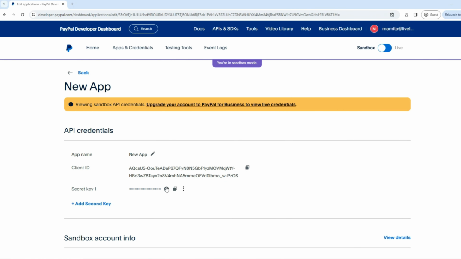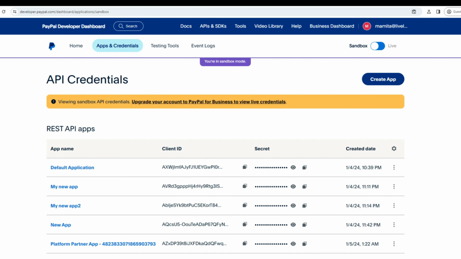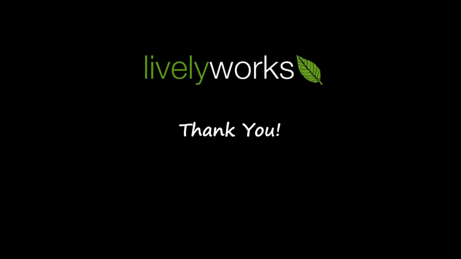Once the app is created, you'll be redirected to the API credential page. On this page you'll find your client ID and secret. These are your API credentials. Copy this. Use the obtained API credentials in your application's code to integrate with the PayPal API.